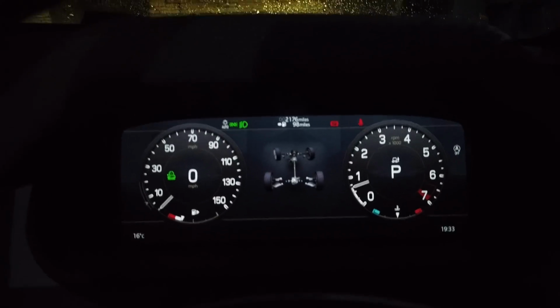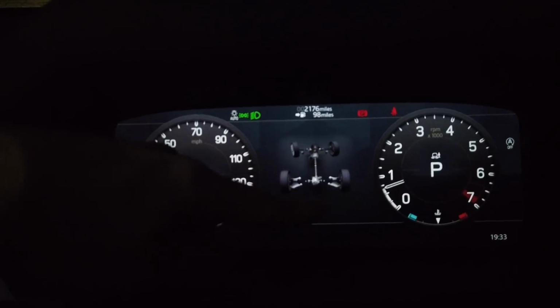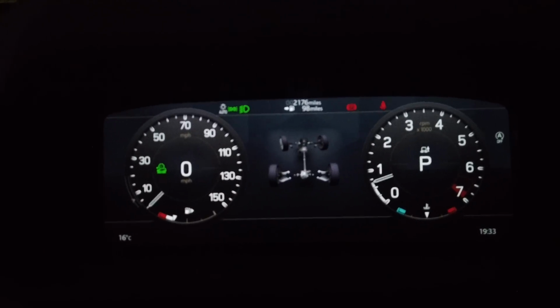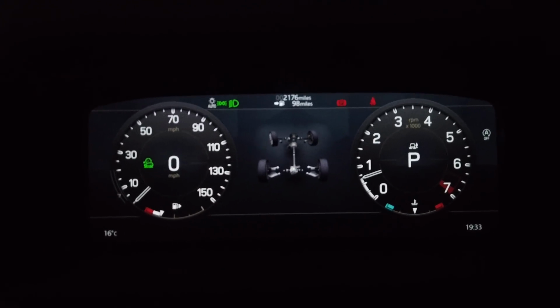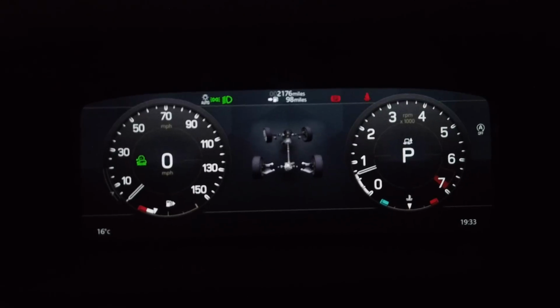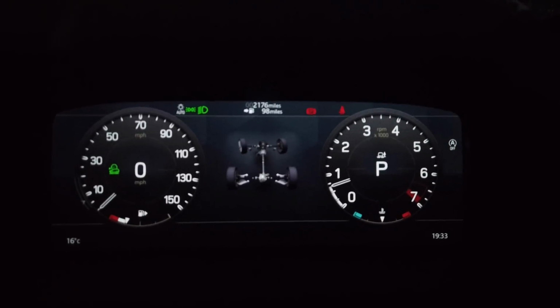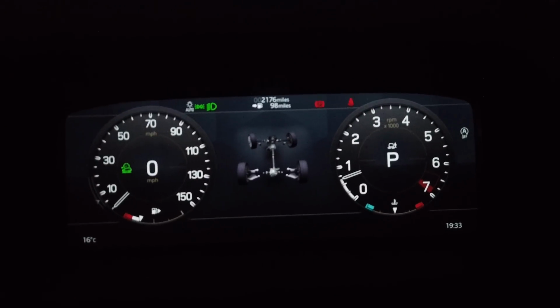Now, if you're using terrain response, you'll want to set it so that this instrument cluster shows this 4x4 display. So when you select one of the relevant terrain response modes, it will show you some additional information here.